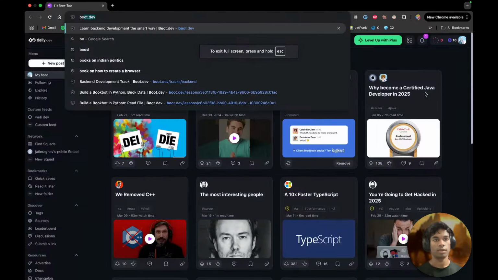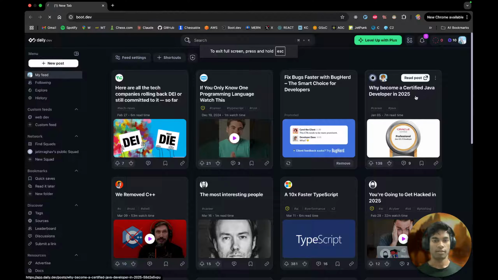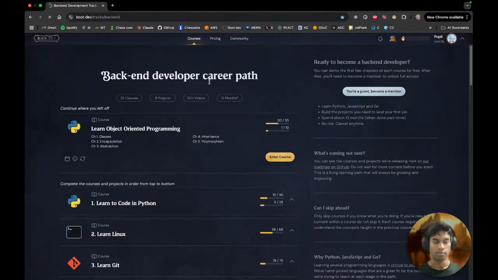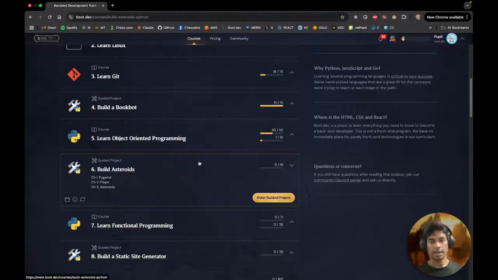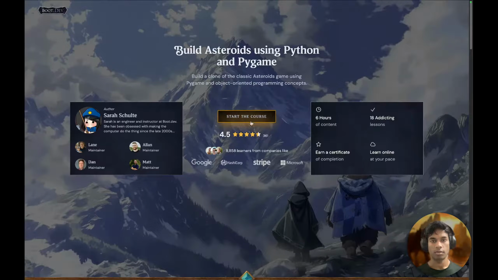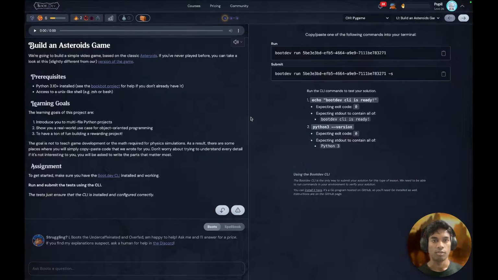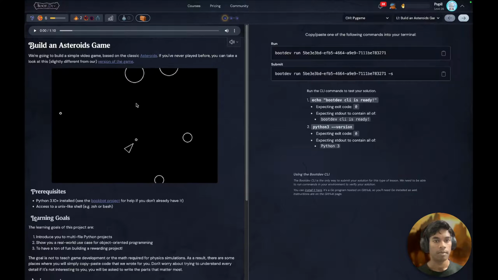Boot.dev. Today we have to create asteroids, or so it says. Asteroids. Enter guided project. Only 3 chapters in this project. Ah, this looks crazy. How are we going to bring about the animation and stuff? This actually looks crazy. I don't know how we'll do this.